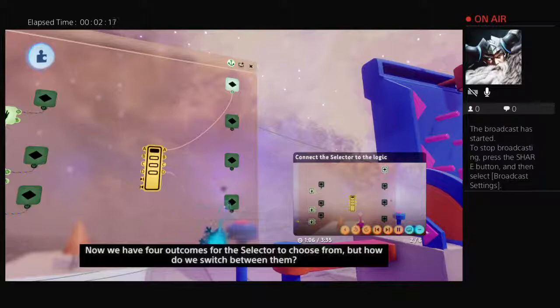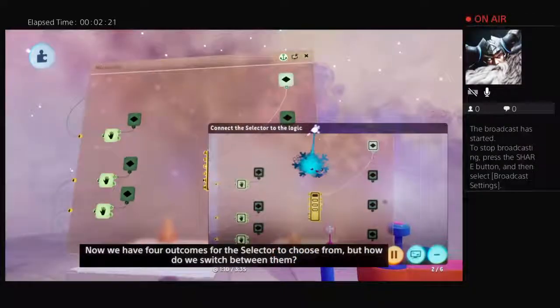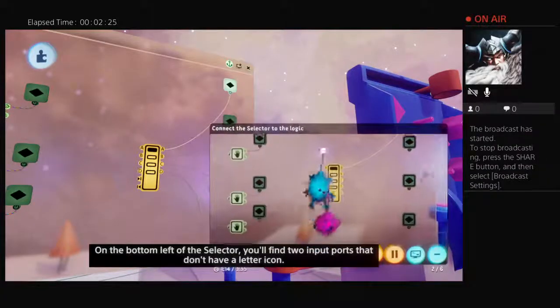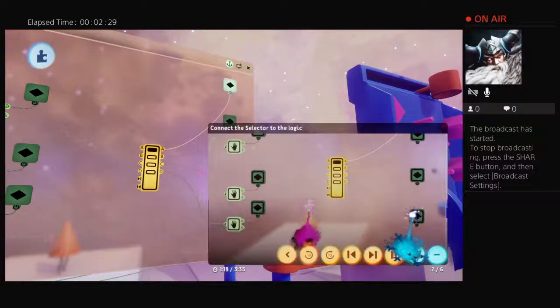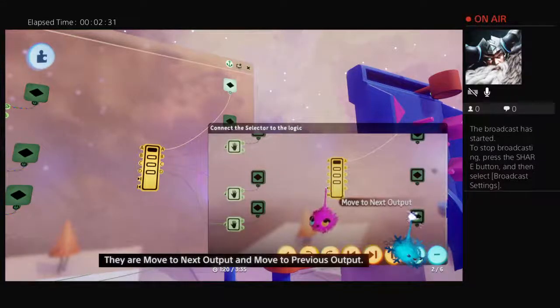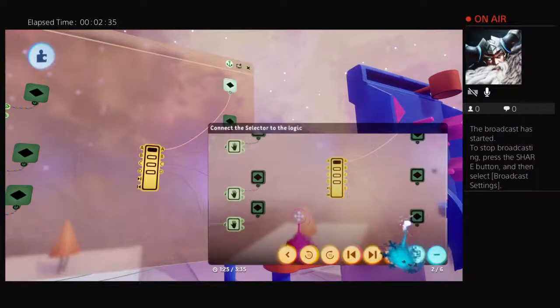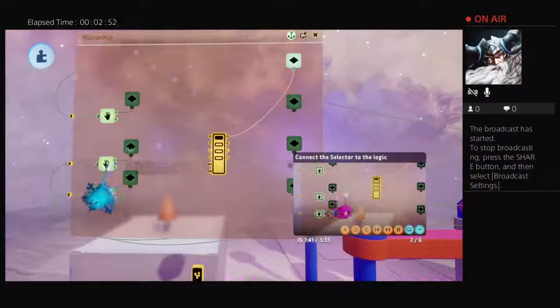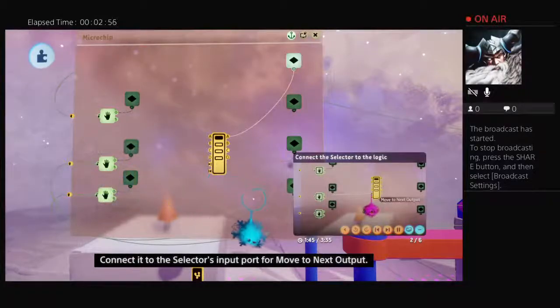Now we have 4 outcomes for the selector to choose from. But how do we switch between them? On the bottom left of the selector, you'll find 2 input ports that don't have a letter icon. They are Move to Next output and Move to Previous output. These inputs will make the selector switch the connected keyframe. Connect it to the selector's input port for Move to Next output.